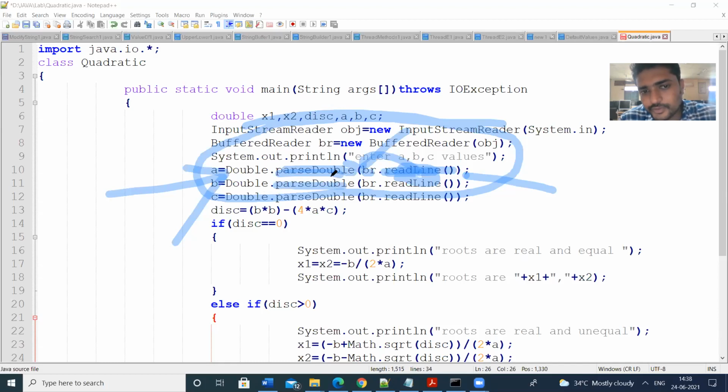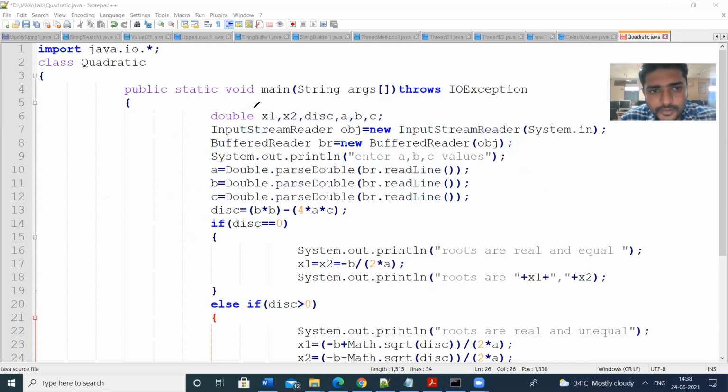Parse double. These things we have discussed in the packages. While we are discussing the wrapper classes, we have used this one, parse double. That means this double and this double are not equal. This is the data type, and this double is not a data type. This is the wrapper class.